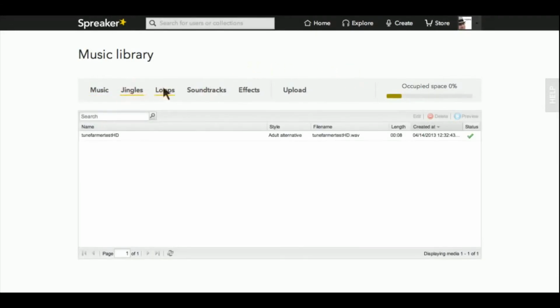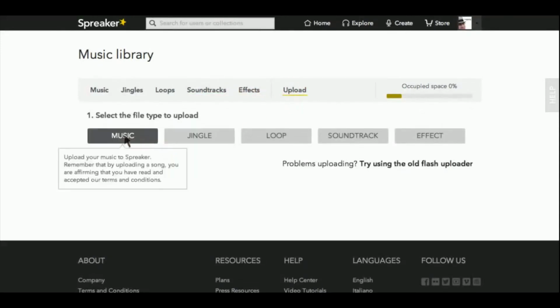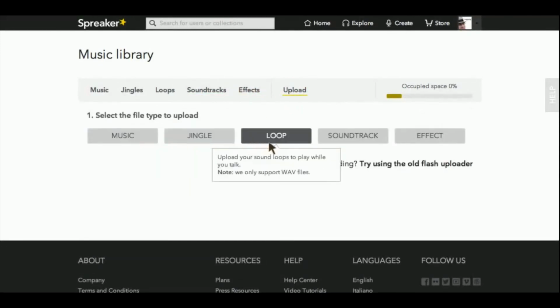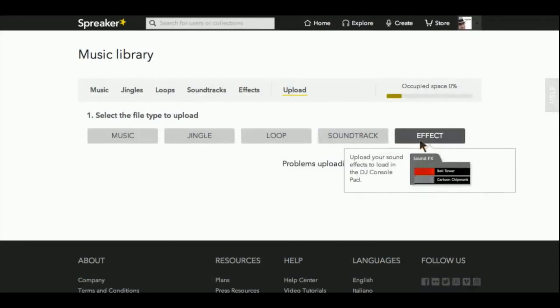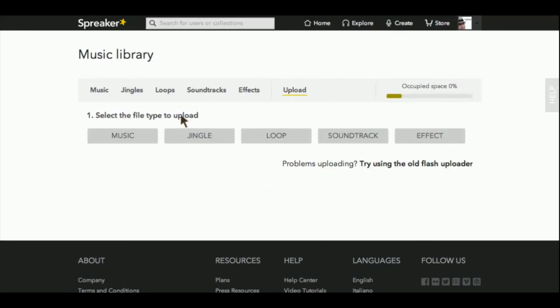So, here's your music library, soundtracks, effects. Everything that you want to upload to your interface is right here. Create your libraries, create your effects. Your personality is right here, right today, right now. There's absolutely no reason why you can't have the opportunity to have the same voice, same message, and same production as anyone else in this world.